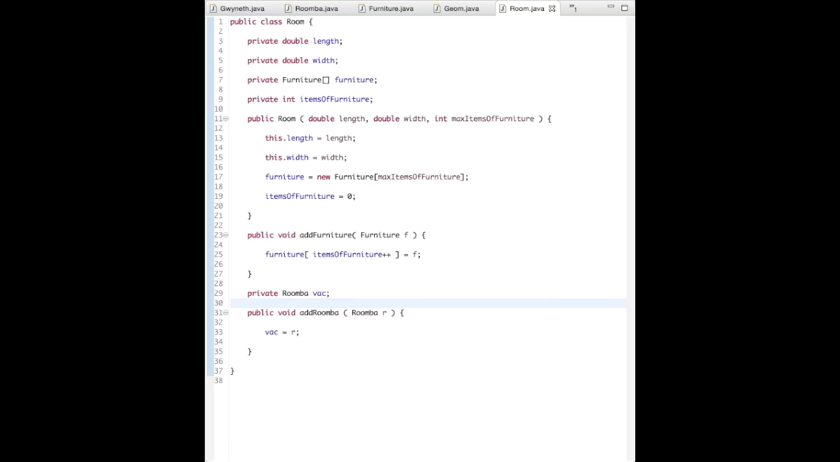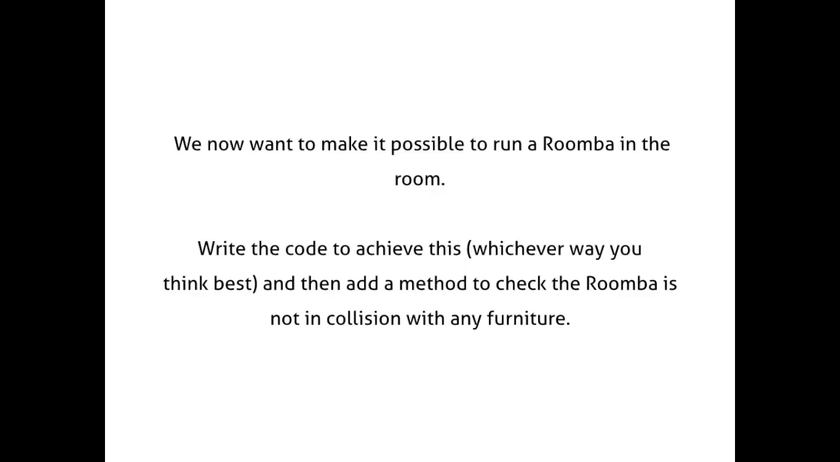So now we can go ahead and answer this requirement, which is we now want to make it possible to run a Roomba in a room. What this will effectively mean is to move the Roomba, or the instance of the Roomba object that currently exists inside a room, to move it. But obviously we only want to move it if we know that the move that's supplied is valid.